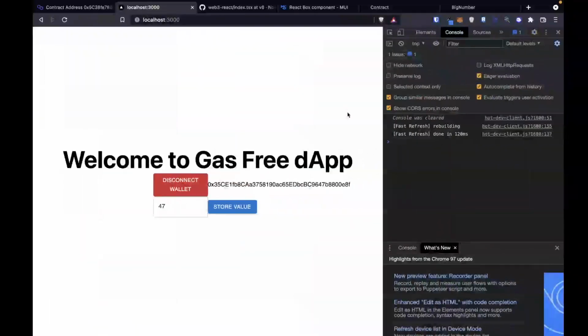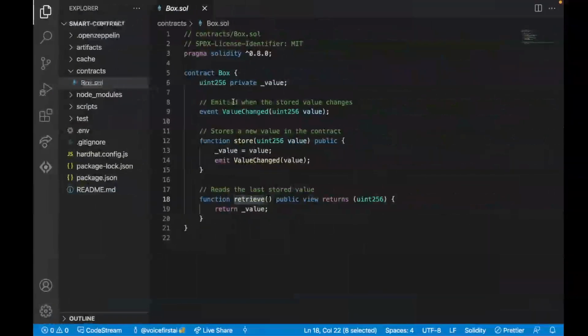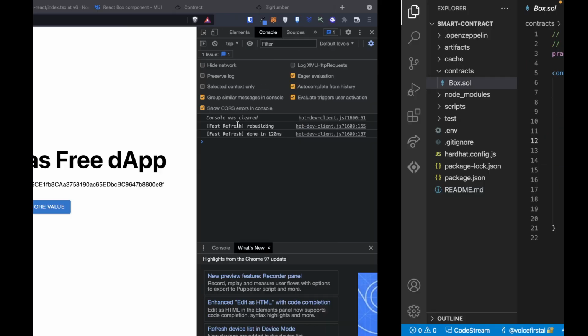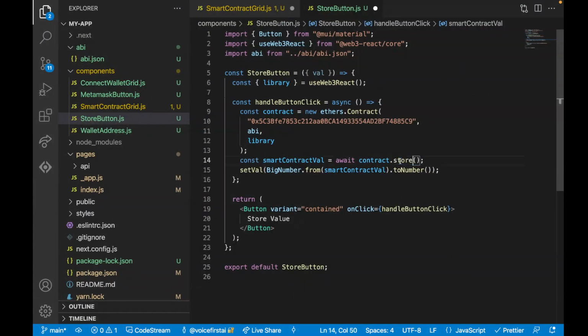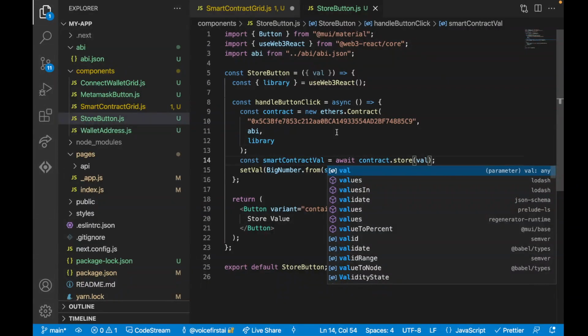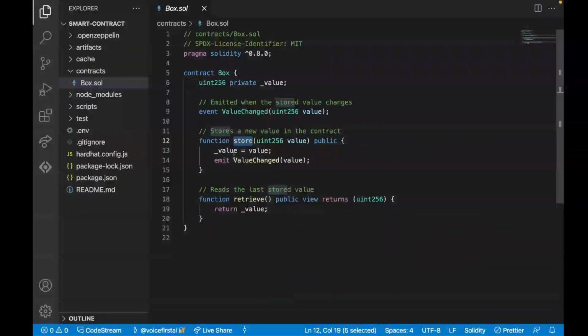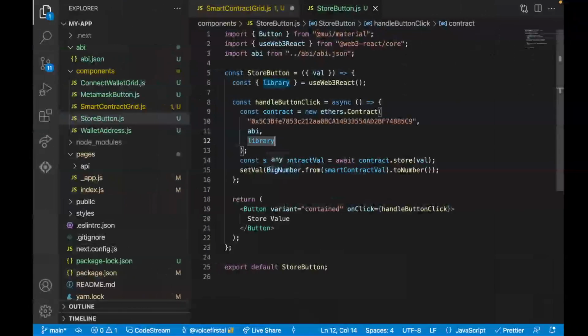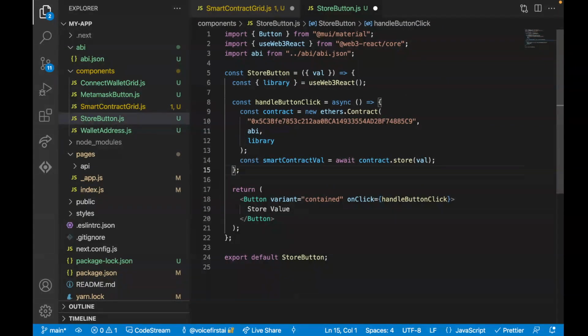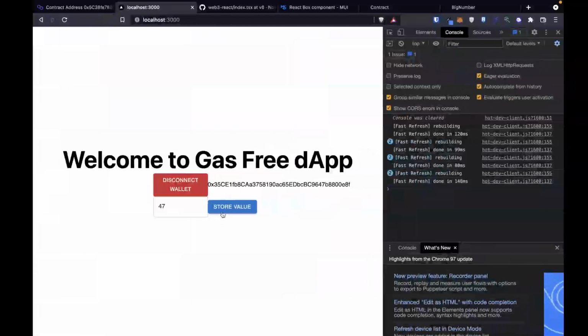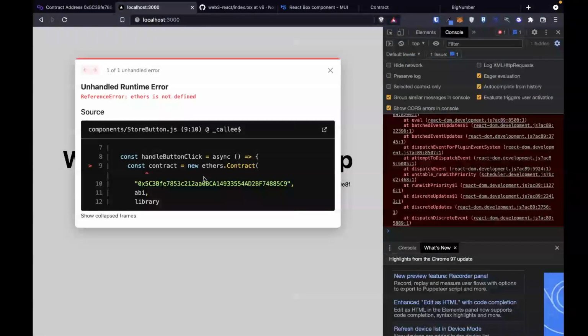Now instead of retrieve, we're going to actually write to the chain, and so that method to write to the chain is called store. Store. And then the value is going to be val. I don't think anything's actually returned from this. It's just emitting that event. So should be simple enough. We just need to await that. I'm not sure this is all we're going to need. I think we're probably going to need more. But let's see what happens.